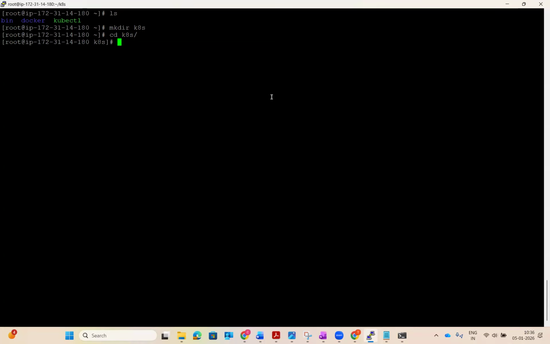Okay, so now let's create our first file. I'll write everything using the VI editor. I'll use the VI editor for this. So let me quickly use the VI editor to do this. So vi pod.yaml. I'm going to use the VI editor to create this file. Pod is the name of the file.